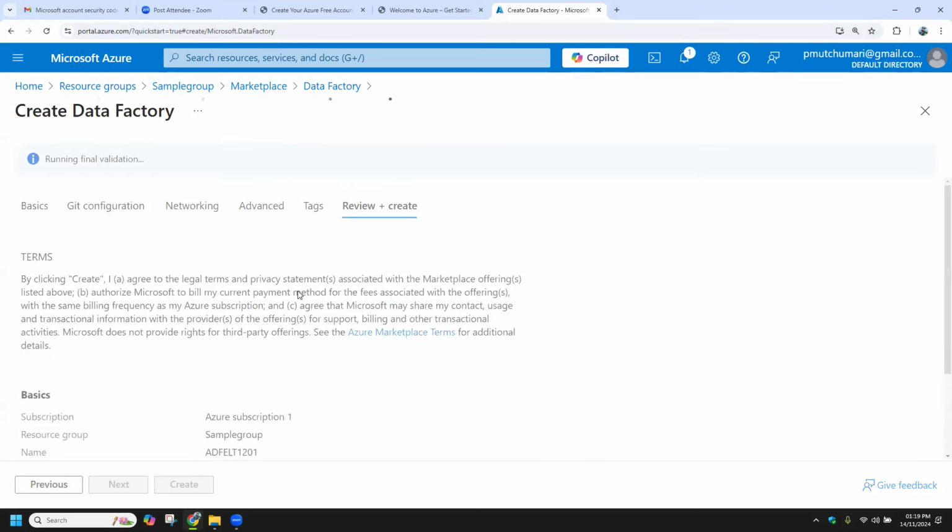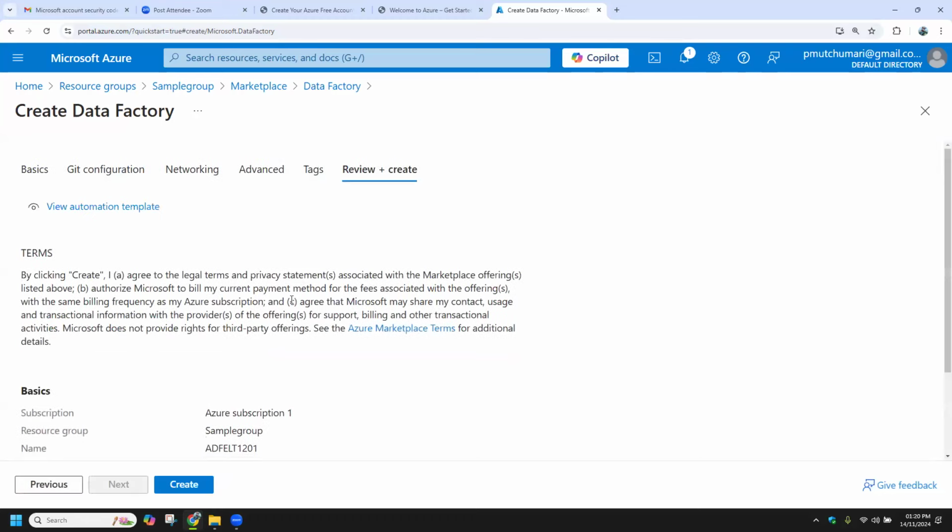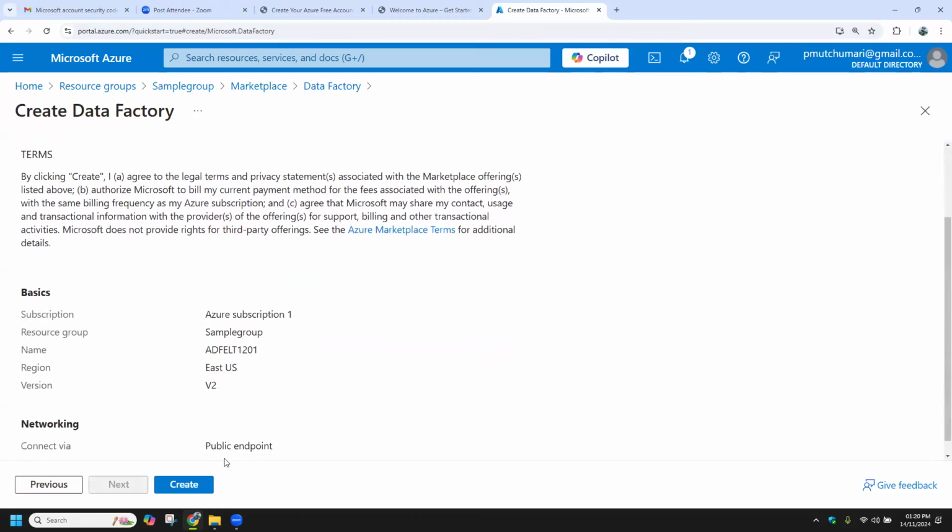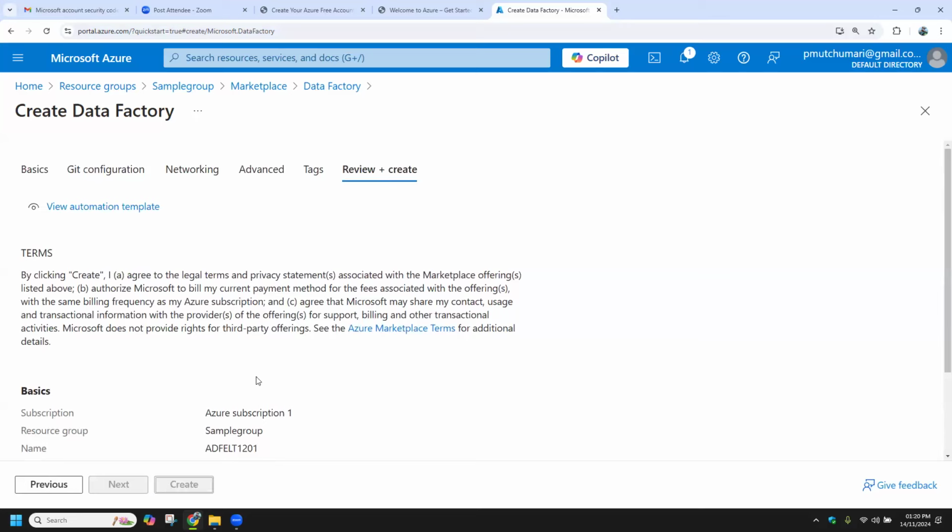That's it. So it's going to deploy. It takes just some 30 seconds for creating this. So it is running validation. Still, it is not creating. It's running validation to check. Now we can say create. At the bottom, you can say create. Now it will create. It takes some 30 seconds for initializing deployment.